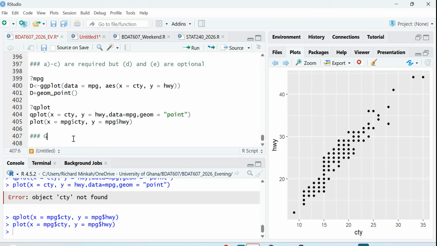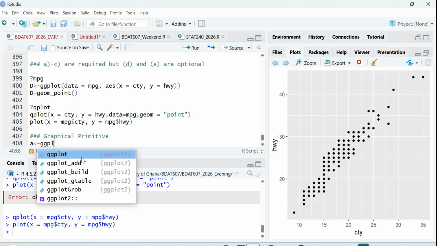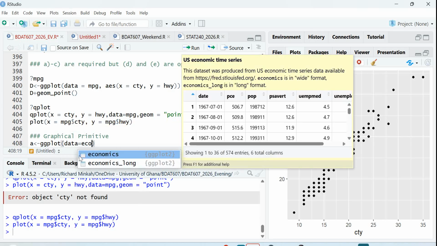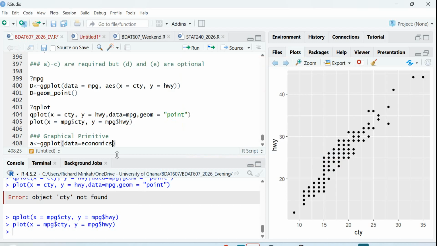Okay, so I'm still using this one, the second. So look at the second column. Okay, so there it talks about A, and A is assigned what? ggplot, right? Okay, and then you have economics. So economics, we could have just said that data is equal to economics. So economics is also a data set in ggplot2.